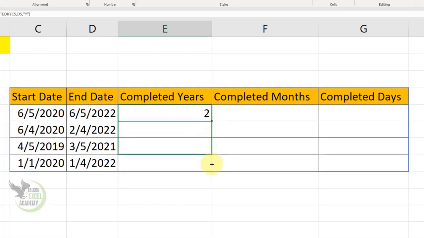And if you click here and drag, you will see that the difference for all the other starting and ending dates we had is also now being shown here.